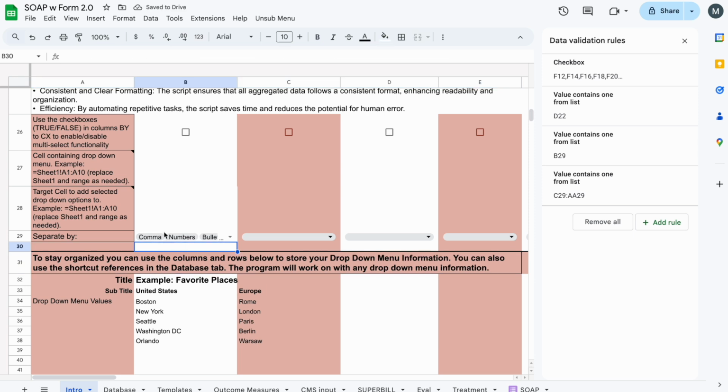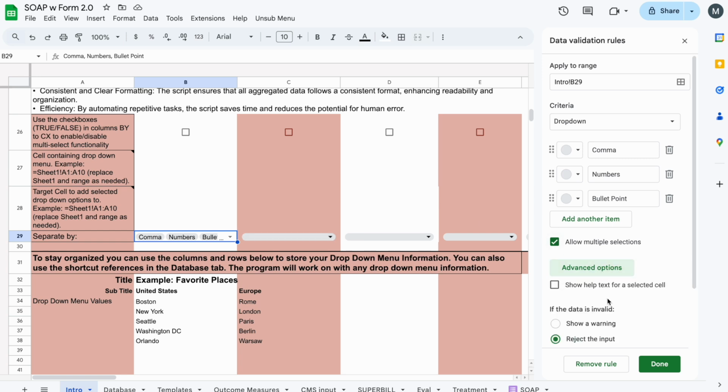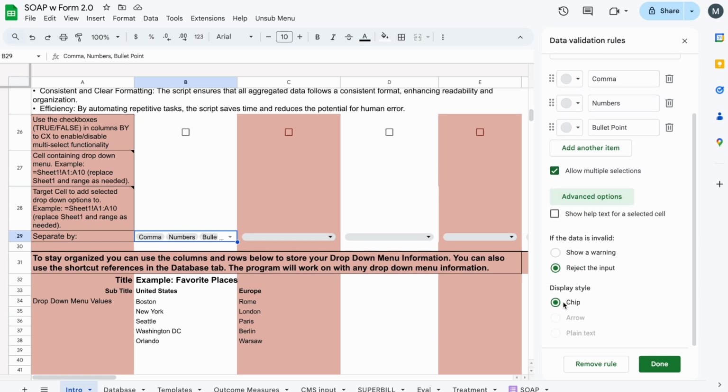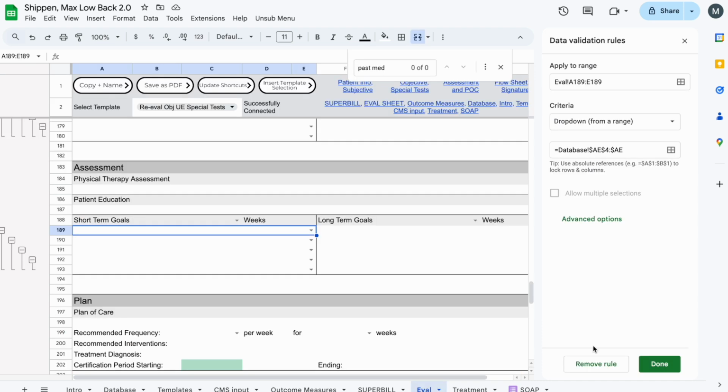You can see that each of the answers are listed and that they are still in the chip pattern. If you get rid of that, you can make it a chip, an arrow, or any of the plain text that you want, and we'll be able to change this to fit your needs.